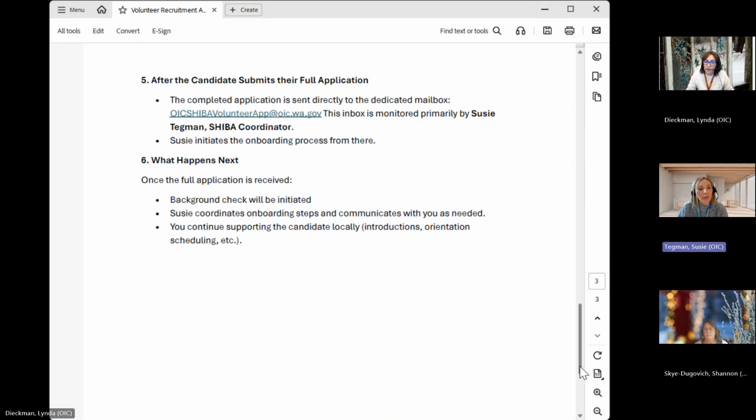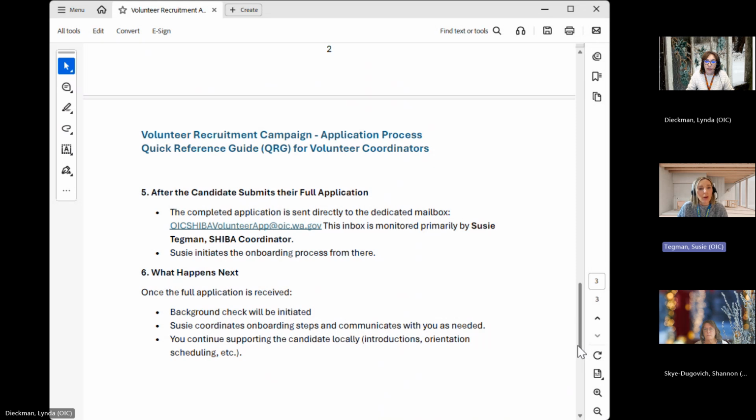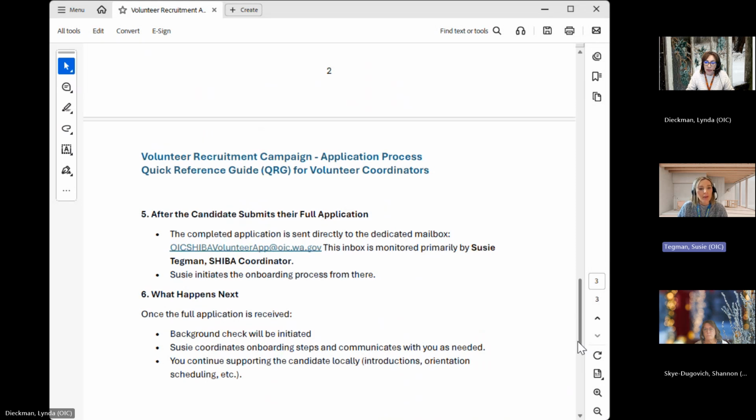No, so just to clarify, once that form has been submitted, there's going to be two automations: one to this new inbox that we have created specifically for this volunteer campaign, and then one to the volunteer coordinator. And so next, Linda is going to give us a demonstration of what that online form looks like.